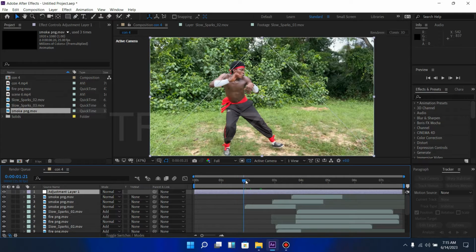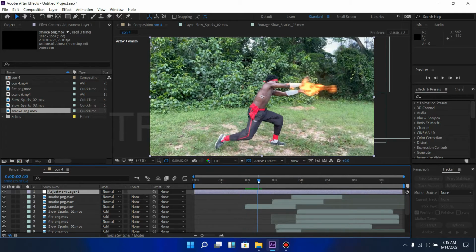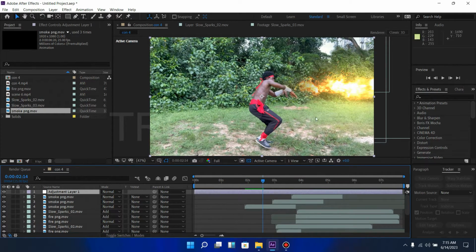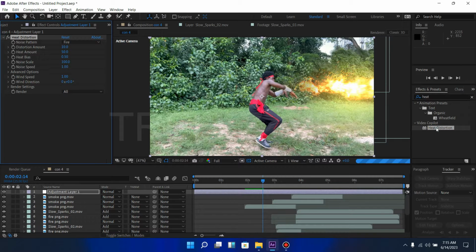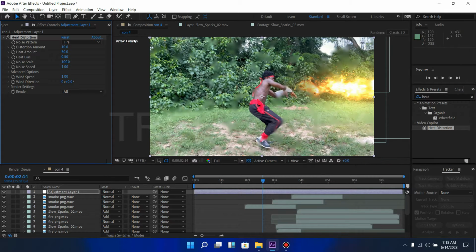Now to do this part, we need to make the fire, and we need to use the third-party plugin called Heat Distortion. This is where we actually need the heat distortion, just to make it look more realistic, guys. For those of you who don't have this, no problem. I'm going to change this heat amount, take it down to 10, and increase the distortion amount, take it up.